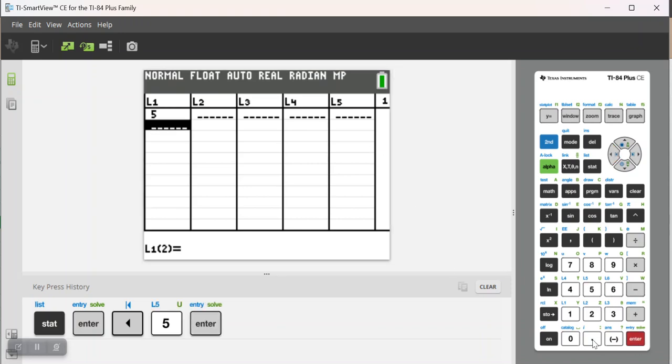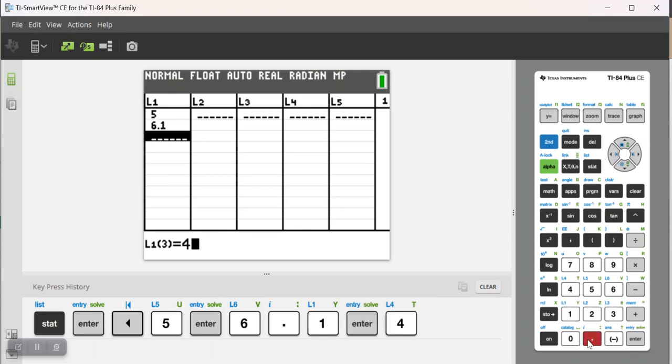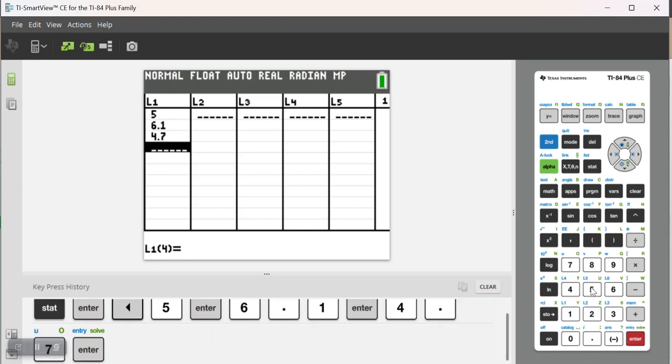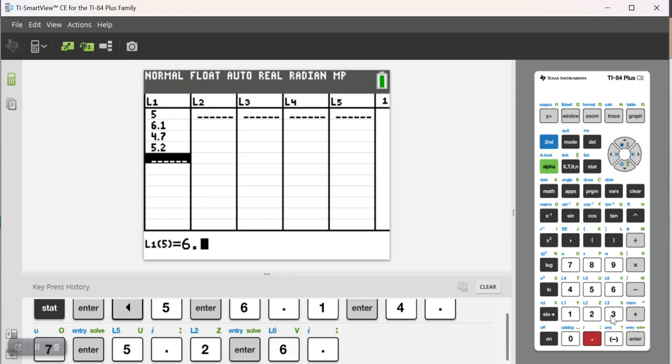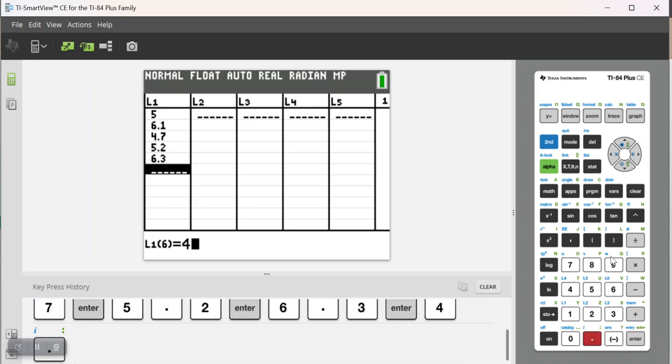5, enter. 6.1, enter. 4.7, enter. 5.2, enter. 6.3, 4.9, and let's just call that good. So now I have a list with 6 different values in it, and I can just enter whatever values I need.